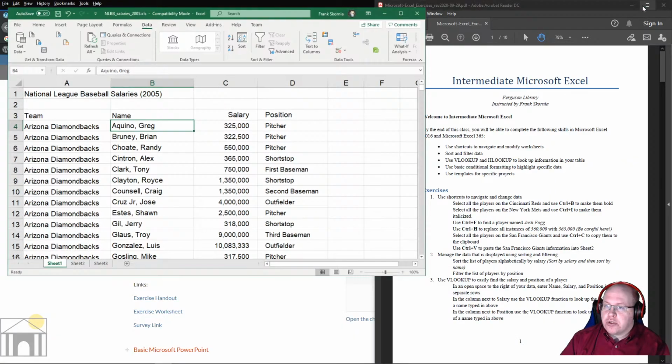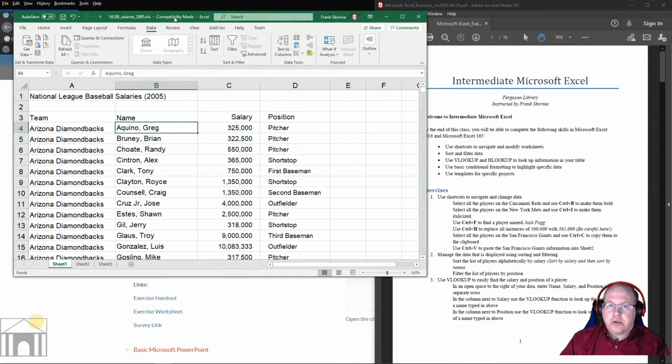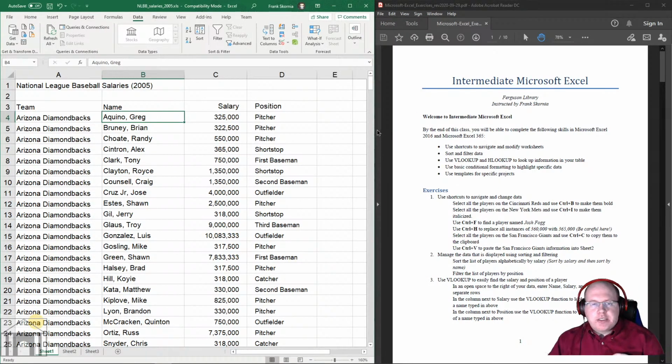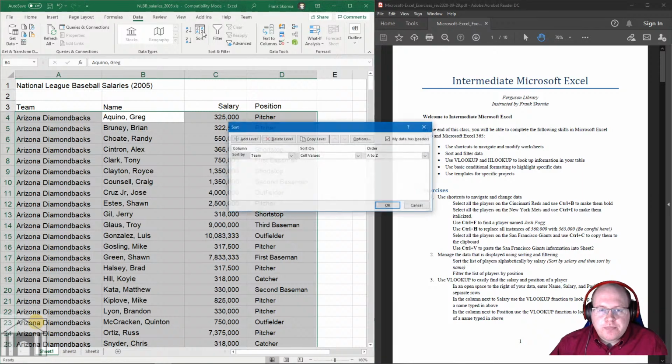So let me go back to here so I can get this next to, there we go. All right, so let's do that again. Sort. Okay, so now I said in my exercises here, we have sort the list alphabetically by salary. So sort by salary and then sort by name.